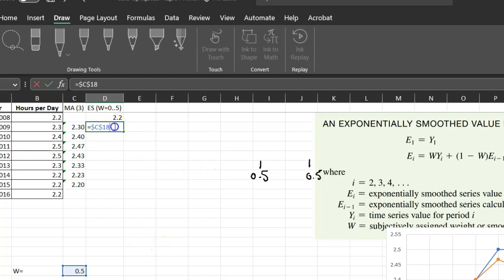Okay. So I locked already that cell, and then I'm going to multiply it by the first Y corresponding to it. So this is the Y corresponding to it in the same row. Then plus, I'm going to open a parentheses. It's going to be 1 minus the 0.5 again, and I'm going to lock it again, same way. Close the parentheses. And then I'm going to multiply it by E i minus 1. So what does that mean? The previous exponential value. And the previous exponential value, that's the cell above it. So this is the cell above it. Right? And enter. You're all set.